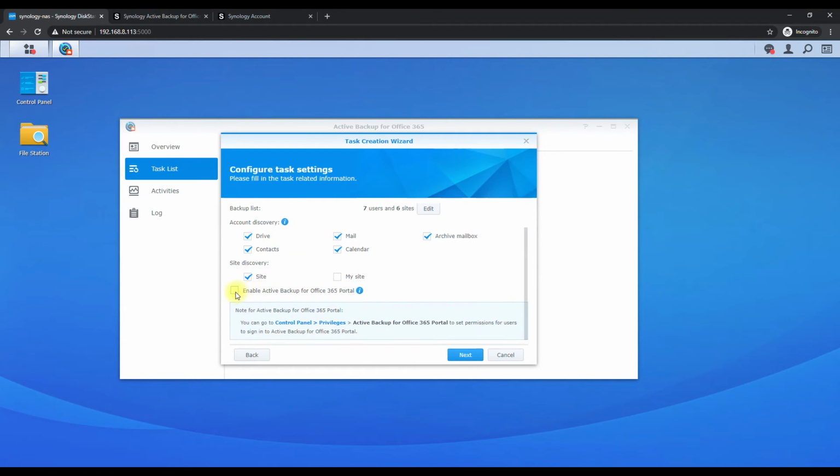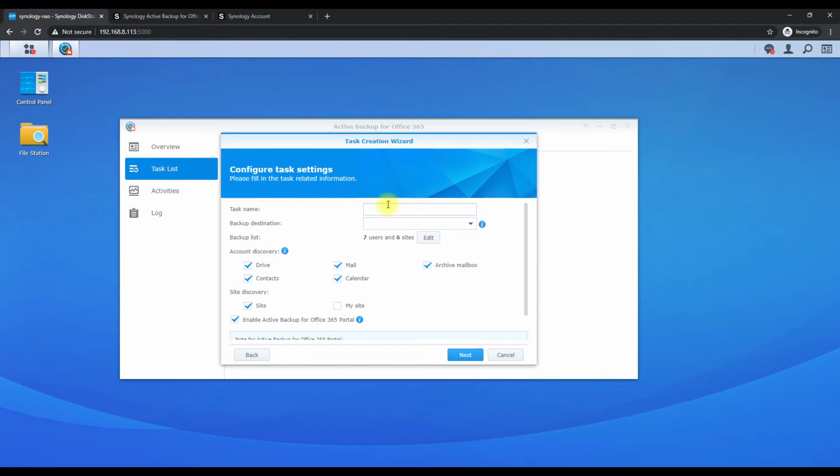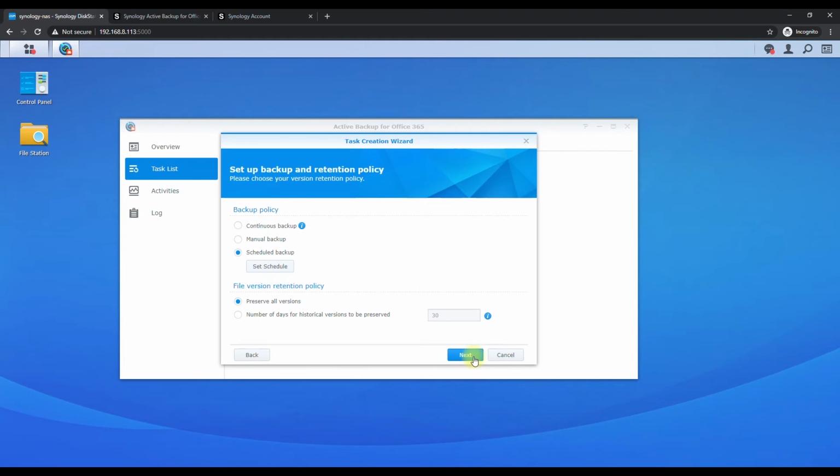So enable active backup for Office 365 portal. I don't think we need that. User without permissions can restore. Yes, we actually do want that, because basically what that's enabling is that users can log in without having admin privileges and just see their mailbox and restore data. So we'll name this Office 365 backup. And destination we'll put in backups, hit next.